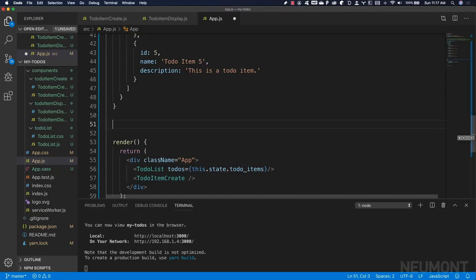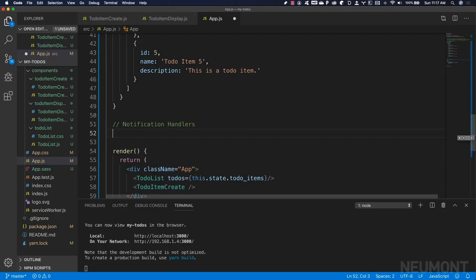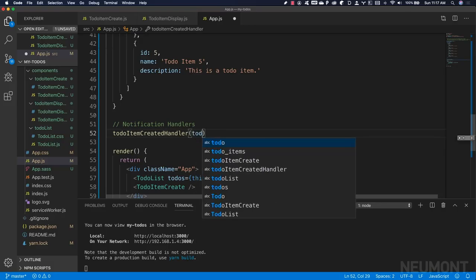But I like to call them notification handlers because we're notifying the parent of an event, or something that happened inside of the child component. For that, I'm going to put a note right here saying that these are our notification handlers. And we're going to do a new handler, and this is going to be the to-do item created handler. And it is going to bring back some data, which is our to-do item.